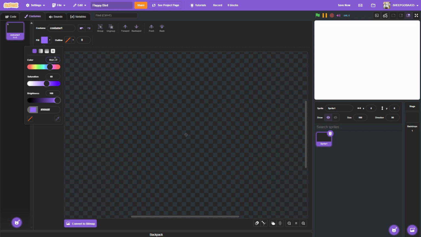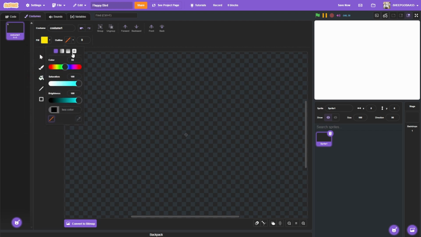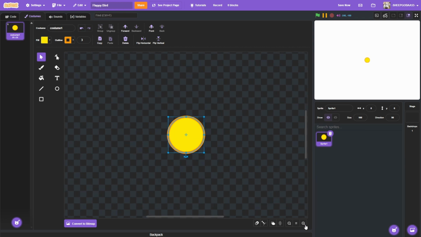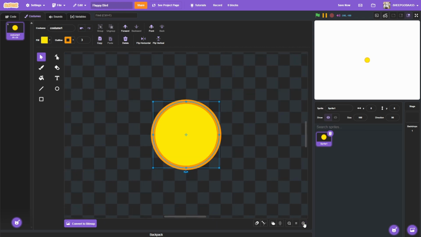I'm going to draw a circle for the body. I'll choose a bright yellow fill and an orange outline, but you can choose any color you want. Pro tip: hold down Shift while drawing a circle to make it a perfect circle. Let's also snap it to the center. I'm not the best at drawing, but this looks pretty good.